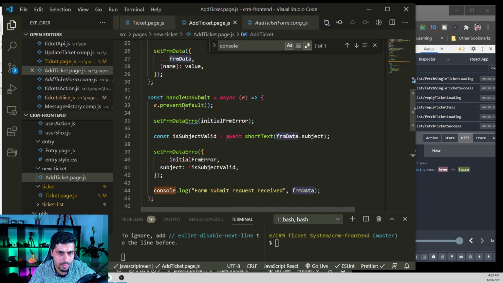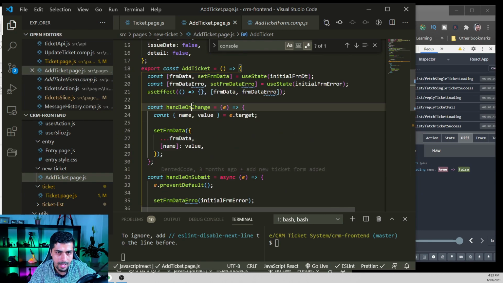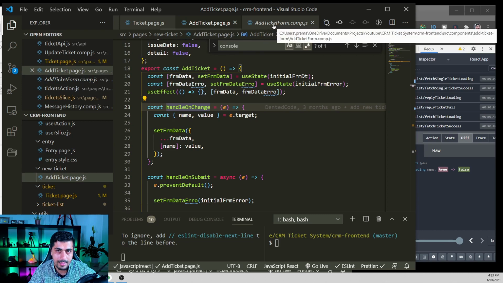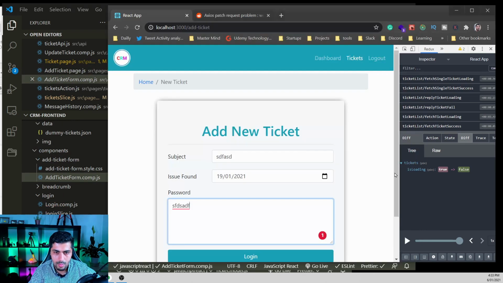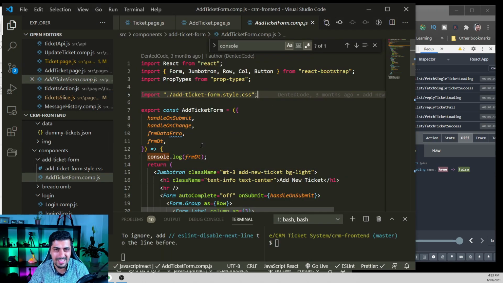We could strip all this onHandle submit and onHandle change into the add ticket form by itself, so this component itself, or you can do it on the add page. The best practice is, since we are using Redux, we don't have to use a parent component to pass anything down to the children component, so better just strip everything into the add ticket component.